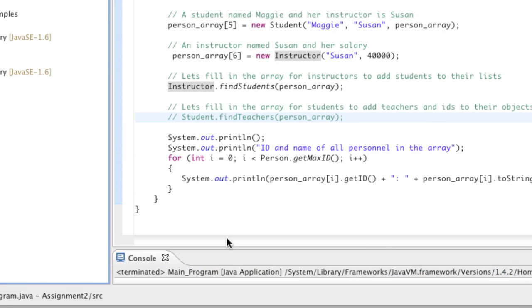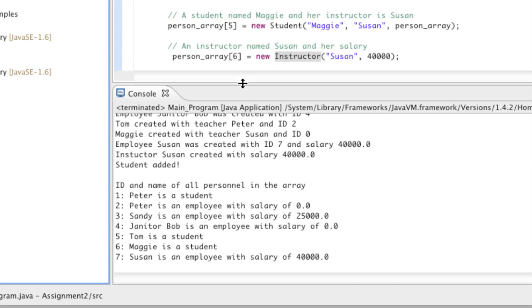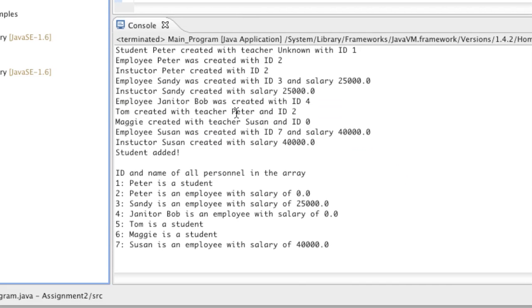Let's make this a little bigger. There we go, I get some nice output for us. This is the toString method that's running, printing the IDs and the names of the personnel in the array. So we see Peter's a student. That toString is printing out Peter's a student. Now Peter is also an employee with salary 0.0. So that's the toString method for an employee versus a student that's printing out the information.